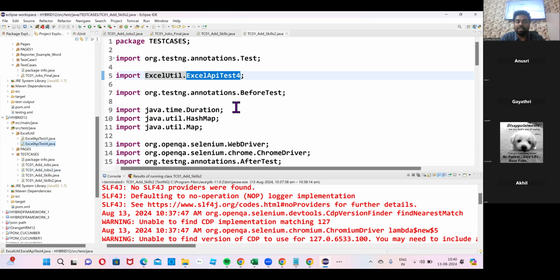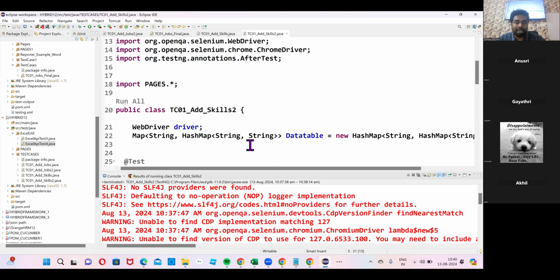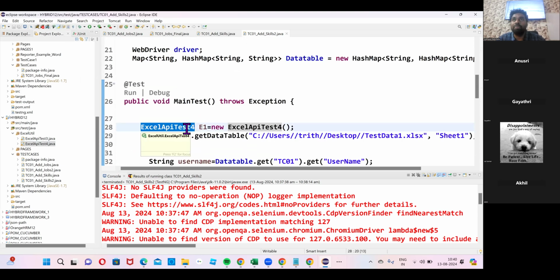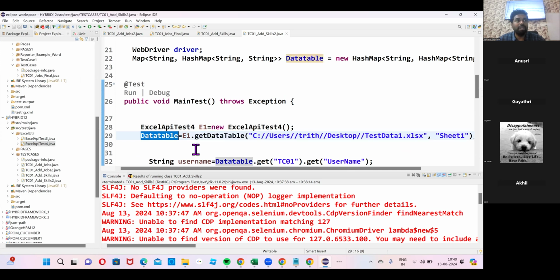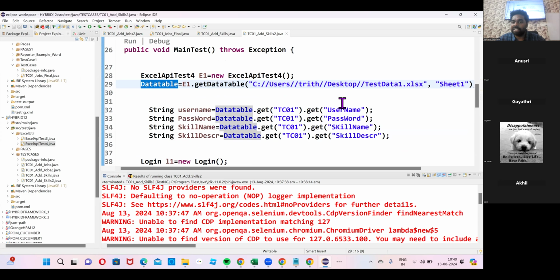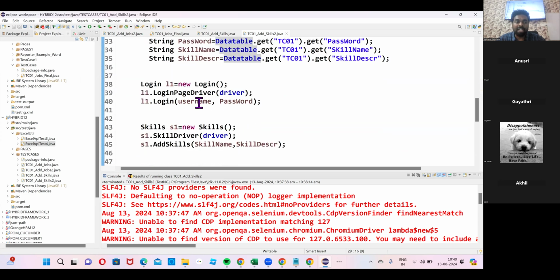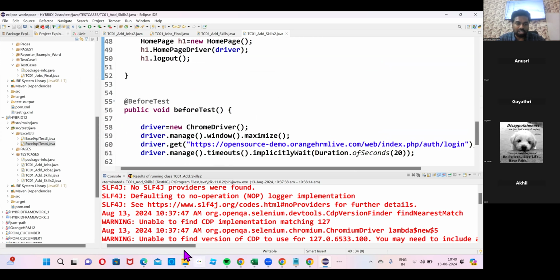But if you write star, all the supporting Java class files will be imported. So why did Excel API test 4 get imported? Because I'm creating the object here, so it automatically got imported on top. And I'm creating an object, and after that event.getDataTable fetches all the input data from sheet 1, and I am storing that data here. What is the point? And the data table object dot get test case ID and get parameter name. Previously the values had been written; now I am replacing these things. So let's go to the explanation.